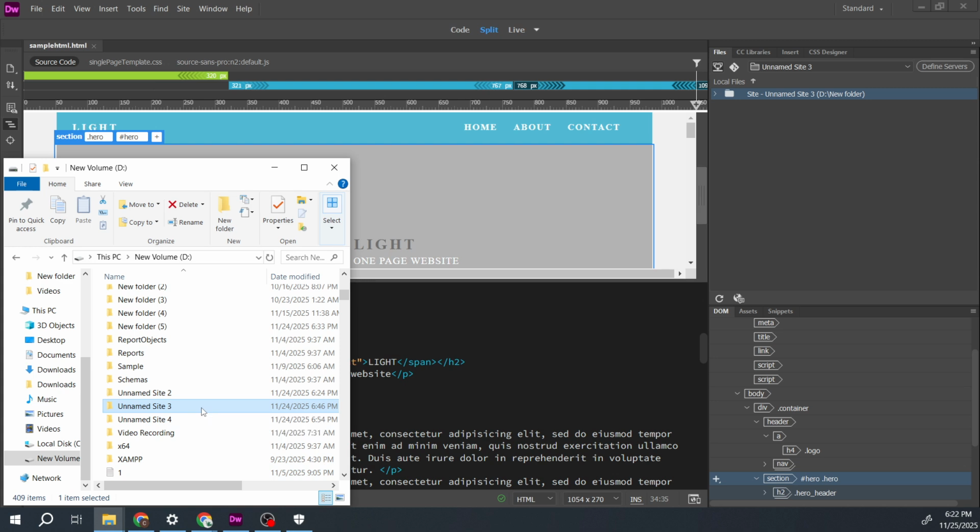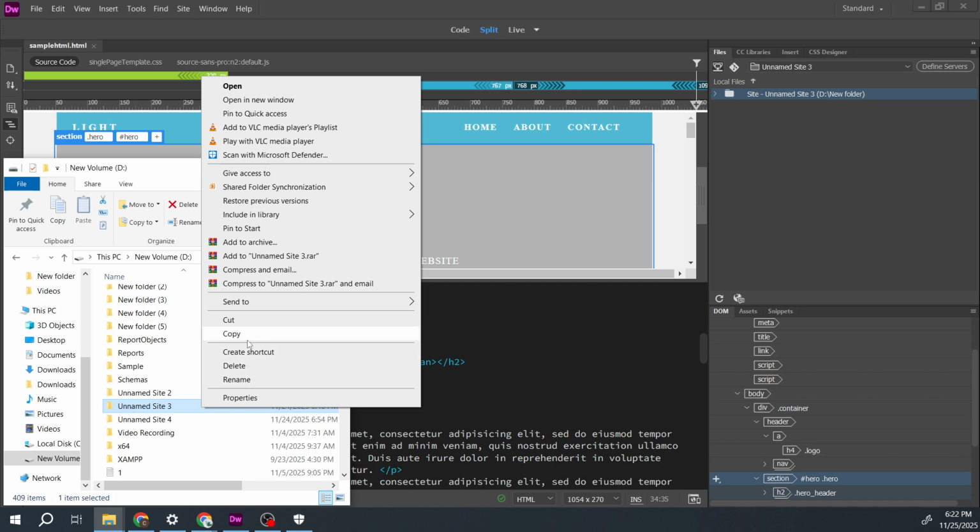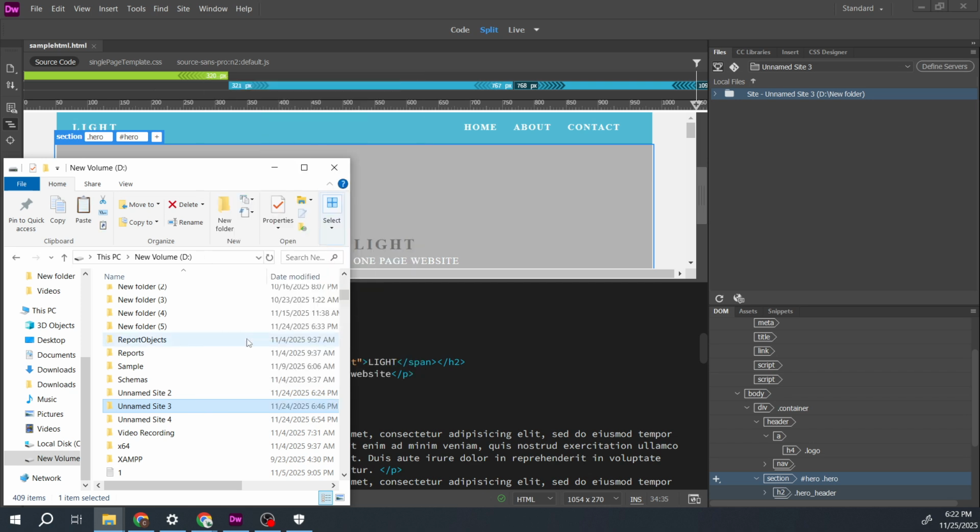Next, copy the entire local root folder for your website from the old computer. This is the folder that contains your HTML, CSS, JavaScript, images, and any other assets. Be sure to copy everything, including hidden files like .htaccess if they exist, so your site behaves the same. Paste this folder onto a removable drive or directly to the exact location you want on your new computer. Keeping the same folder name is helpful, but not strictly required.